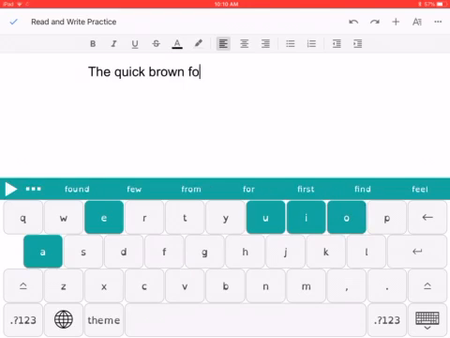Brown. Fox. Jumps. Over. You'll notice too that after I get done typing each word, the computer is going to read it to me. So what I want you to do is to cue into that and listen to it read it back to you because it's your first line of proofreading.